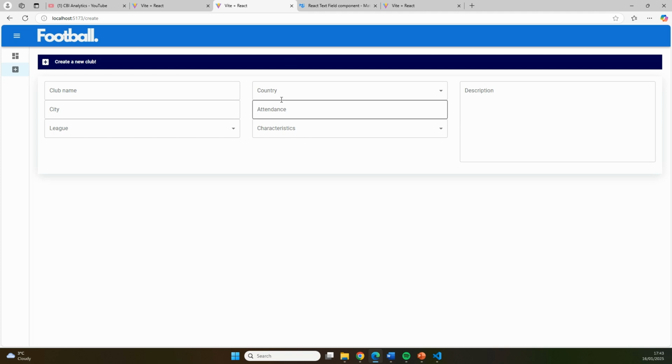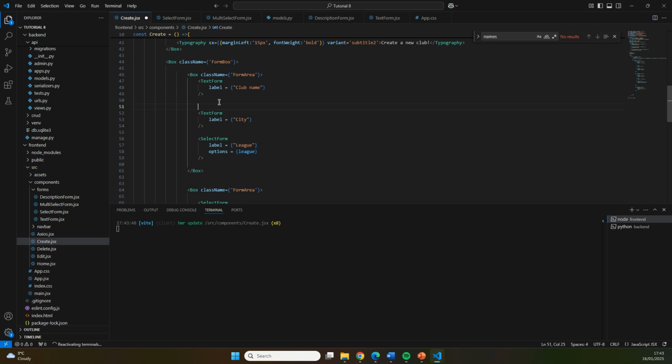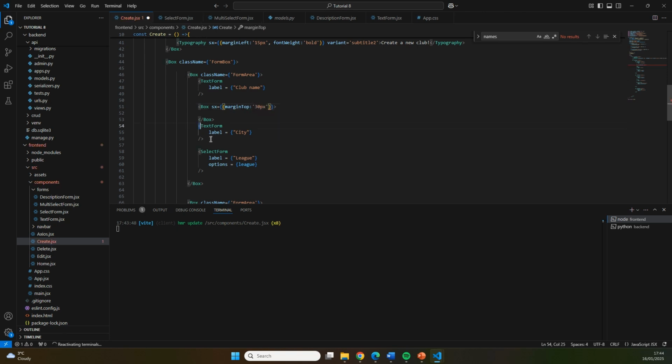And we can add some spacing to these forms right here by doing a margin to the top. So to do that, we can actually add another box around this specific form. And in there, we can add some styling by doing sx is equal to, and then margin top that is going to be equal to 30 pixels. And then place the text form in there.